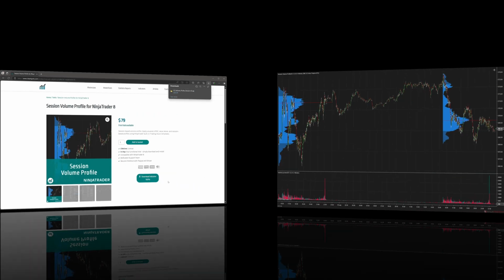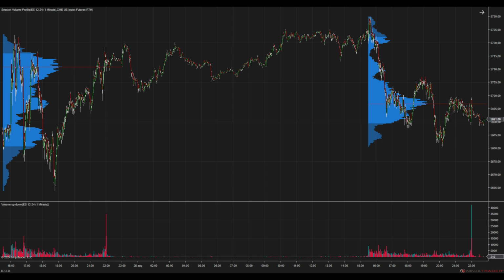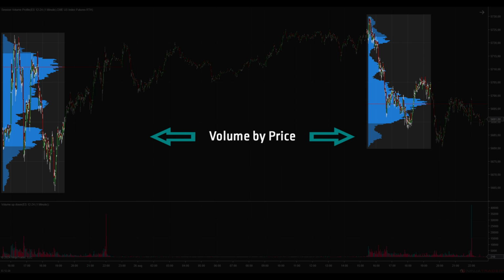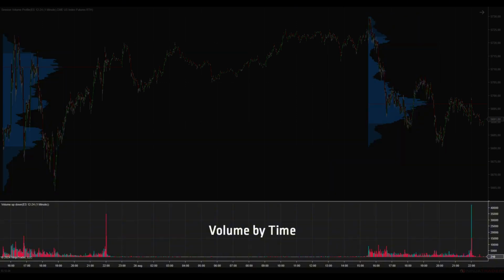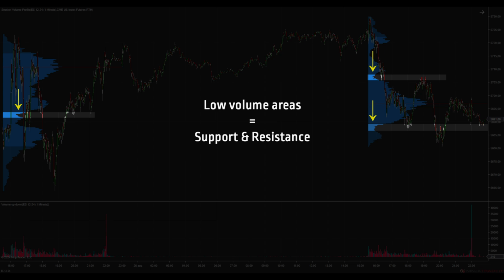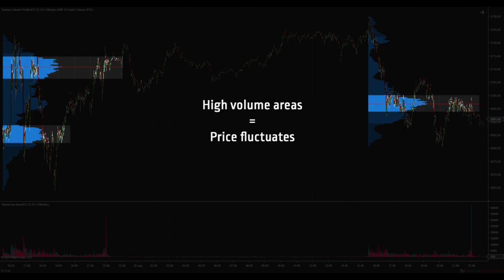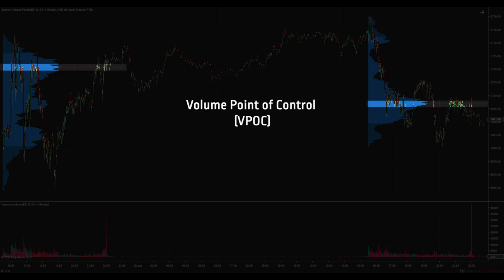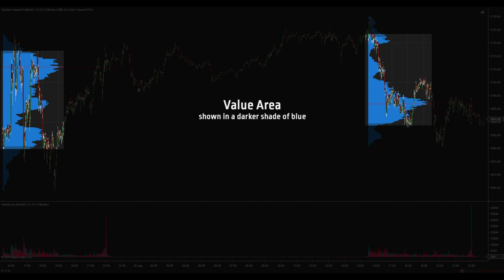The session volume profile is a powerful trading tool that analyzes all session volume data, displaying it by price instead of time. This gives you a clear view of key support and resistance levels and helps you pinpoint where price tends to fluctuate, providing actionable insights to refine your trading strategy. The session volume profile also allows you to plot the volume point of control, or VPOC, and the value area for each session.